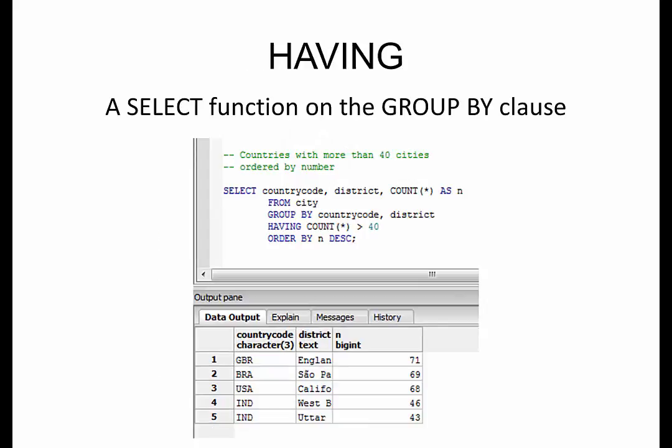Having. So we've done a group by, and we've got some sort of statistics on the group by clause. Having is effectively a select action on a group by clause. So it subsets the record results of a group by function. So if we want countries with more than 40 cities ordered by the number of cities, I can go to the country code, the district. Sorry, this is districts rather than cities. This is districts with more than 40 cities.